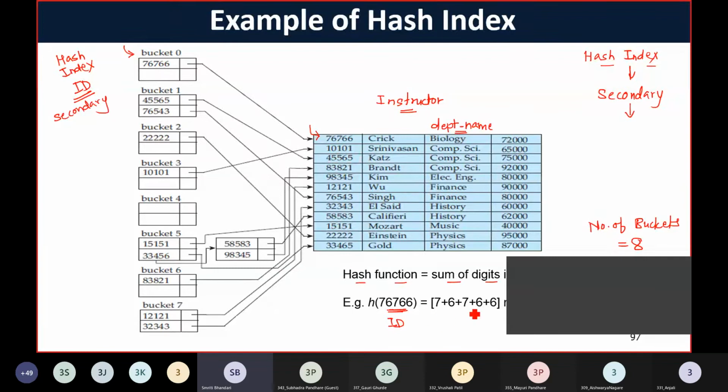Similarly, if I go for the second record, say 10101 is the search key value for this second record, right? So once again, I will sum up 1 plus 0 plus 1 plus 0 plus 1. So it comes out to be 3 mod 8. Right? 3 mod 8 will be equal to 3. So this index search key will be placed in bucket 3. Right? So this is now our index.